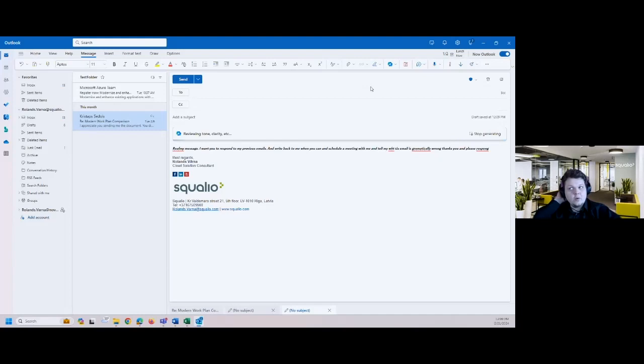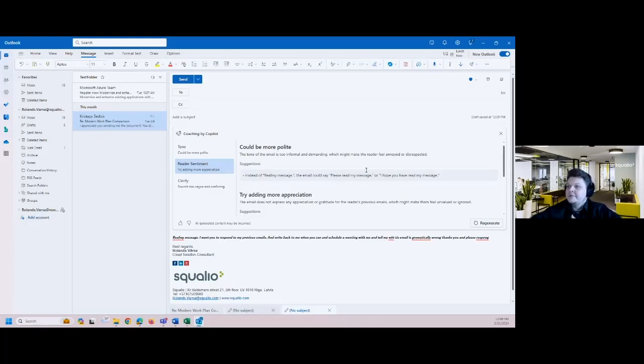It will analyze our email and basically give us suggestions on what needs to be improved and how our email sounds. And you can see that I have a lot of grammatical errors here. So let's see what Copilot tells us about this particular email that I'm about to send to one of our colleagues. And what do we see? First of all, the tone. We could be more polite. The tone of the email is too informal and demanding, and it actually gives us suggestions. So in this example, instead of the grammatically wrong words, the email could say, please read my message, or I hope you have read my message.